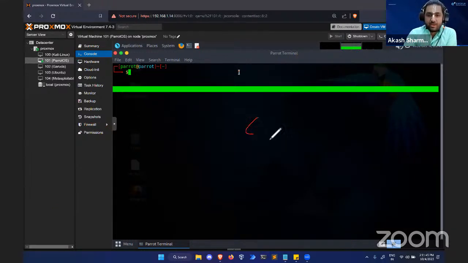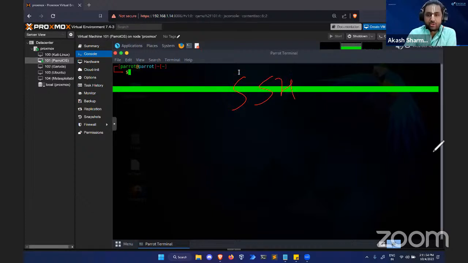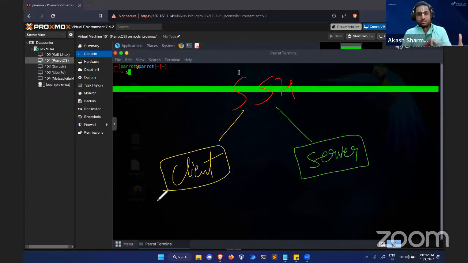So let's see how SSH actually works, right? It's the same model. Basically, when you talk about SSH, there are two variants to it. One of them is a client, and the other one is the server that we connect with. So in the client-server model, you install a server on the server side. The client should be on the user end, where the user is going to access the SSH, and that's how we are going to configure SSH.